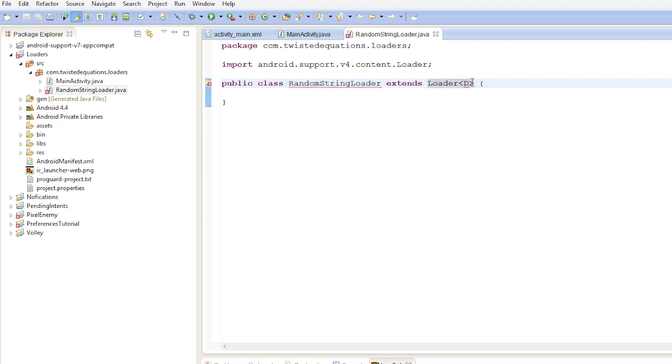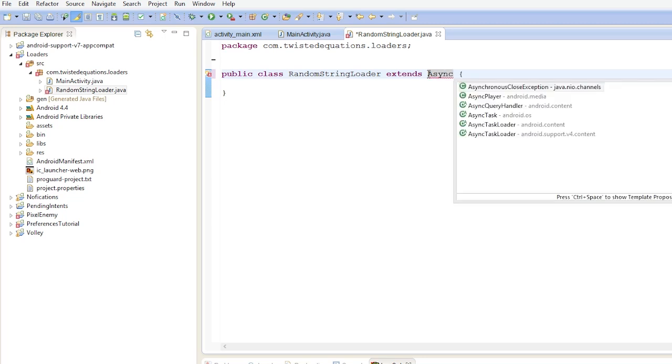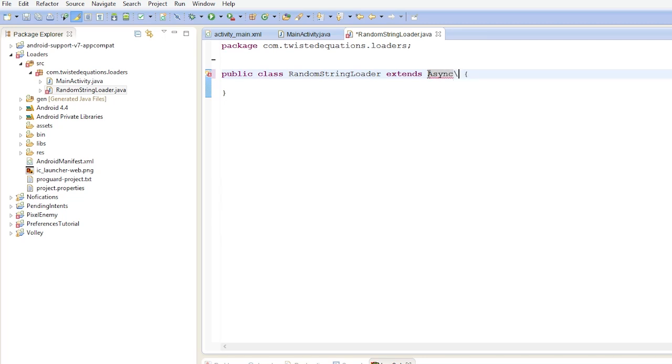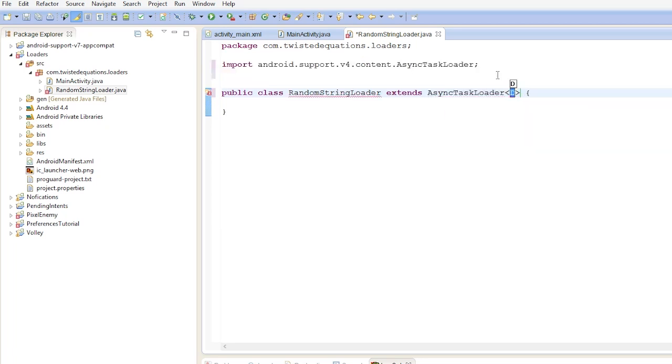Oh, damn. I've mixed it up. You don't extend loader, you extend AsyncTaskLoader. Async task loader, and always extend the support library one.